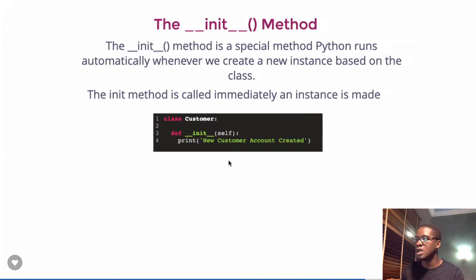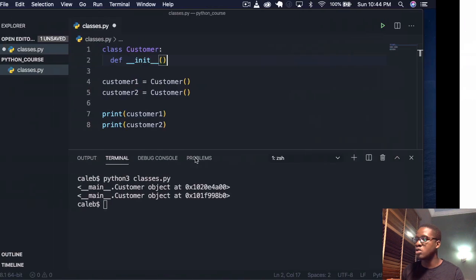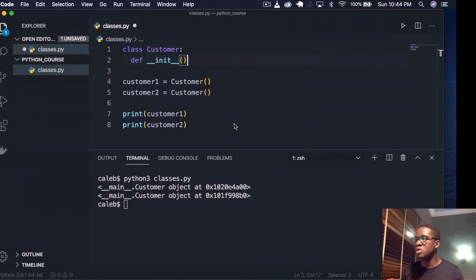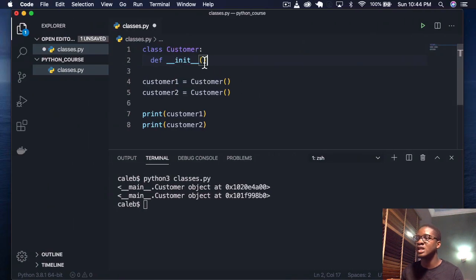So if we come here, you see something inside of the init method which is called self, but you can give it any name of your choice, and I'll tell you what it does very soon. By convention, most developers, just for the sake of consistency, use self. If you're using something else and another developer is looking at your code, the developer might get confused. So it is preferable you use self, which I'll explain.